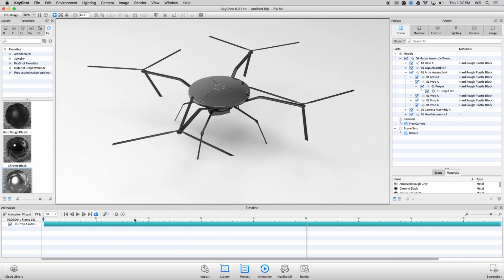So the next thing that I want to do is apply that to these other propellers. Now, of course, what I can do is copy and paste that to each propeller, and that's going to prevent us from running through that animation wizard and creating the same thing over and over and over.